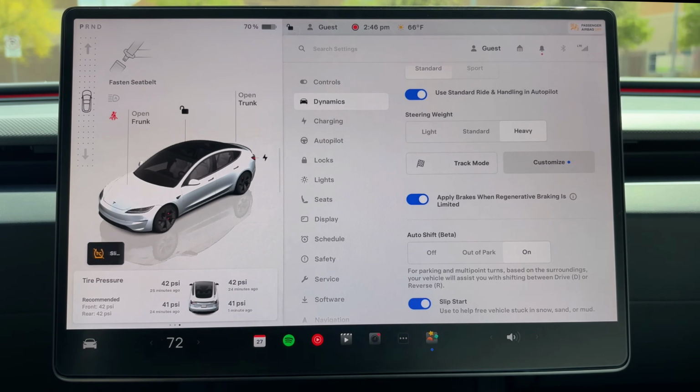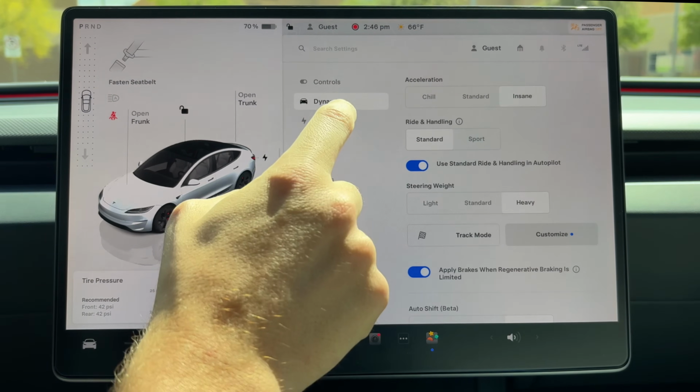And then slip start, like it says, if you're stuck in snow, sand, or mud, you can enable slip start to turn off traction control and help get you out of that. We're going to go to charging next.